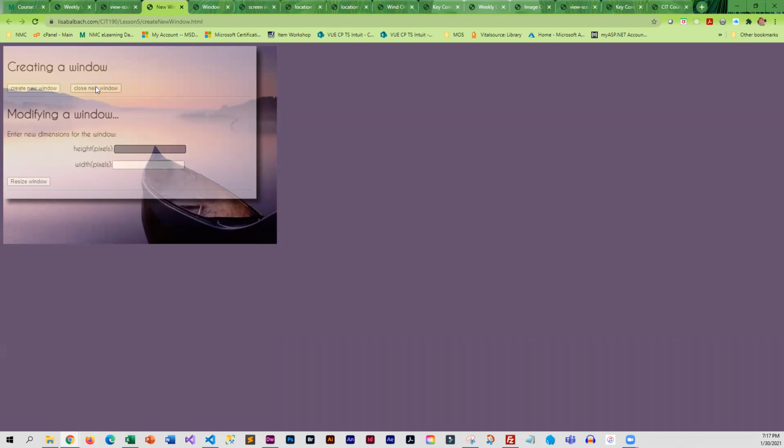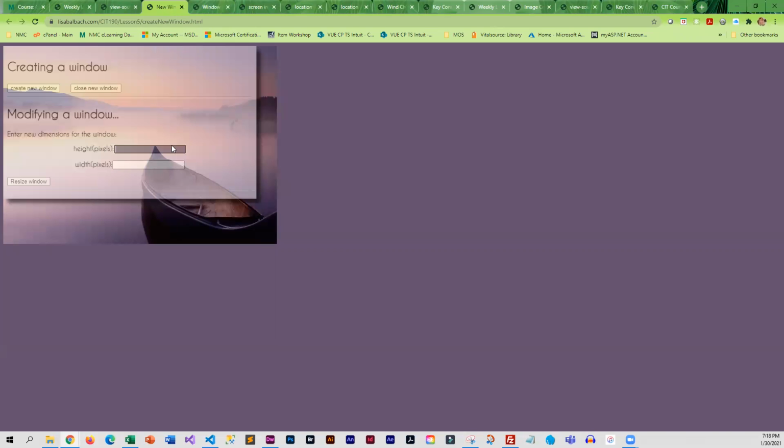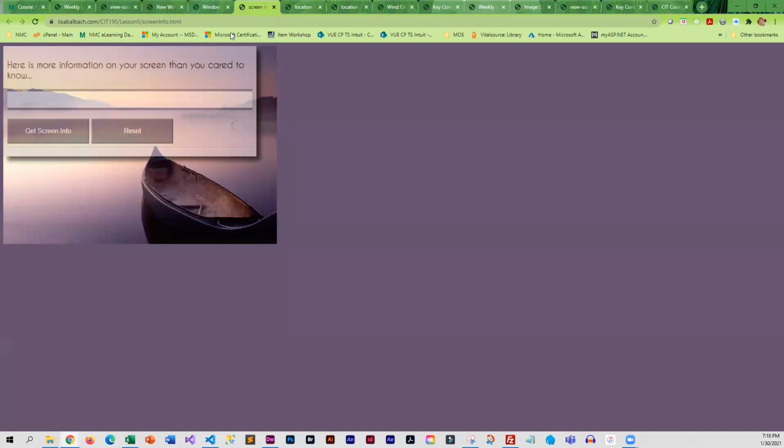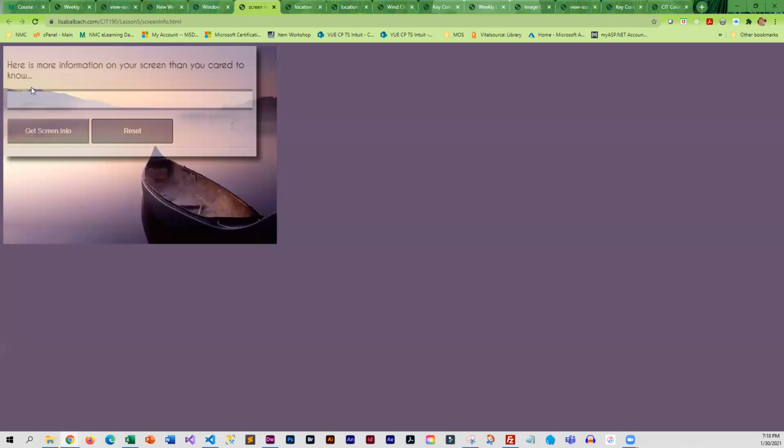Okay, so this is creating and closing a window and moving it, or modifying it and resizing it. You notice I'm using buttons here. Here's just window information. Now, could you combine these on one page? Absolutely. A lot of students choose to do that. They do a section like this, then they take this and they move it below. That's perfectly fine. However you want to set this up. Information about the screen. Okay, and again, they'll take this and they'll move it down.